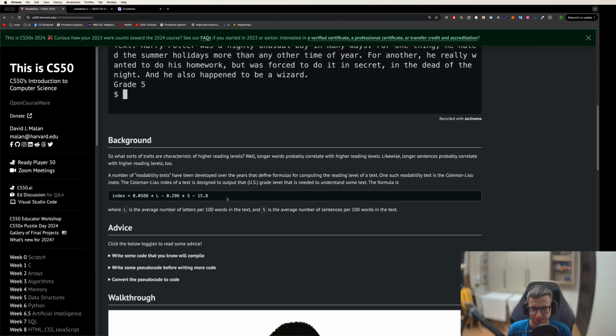I will try to improve all the time. So let's calculate the index first. In order to calculate the index, we need to calculate the letter L, which is the average number of letters per 100 words in the text, and S is the average number of sentences per 100 words in the text.